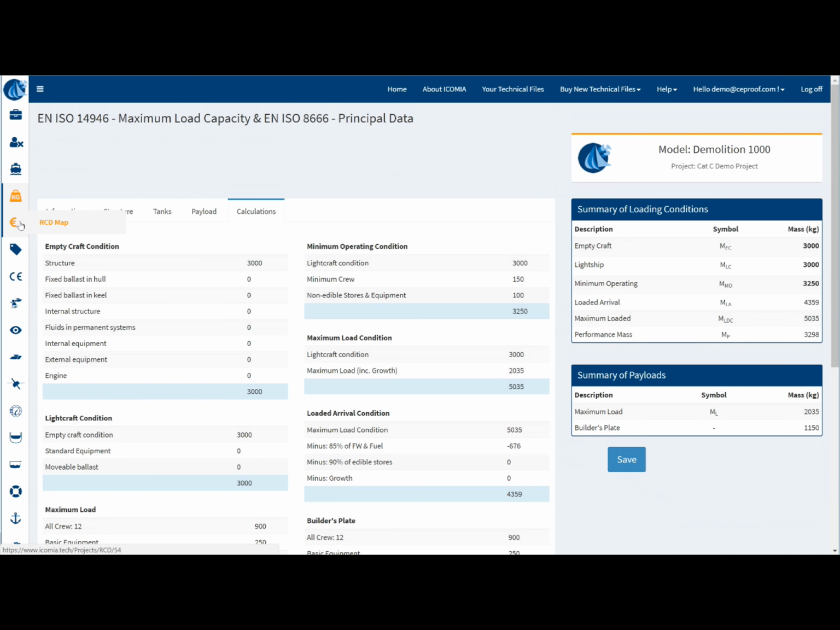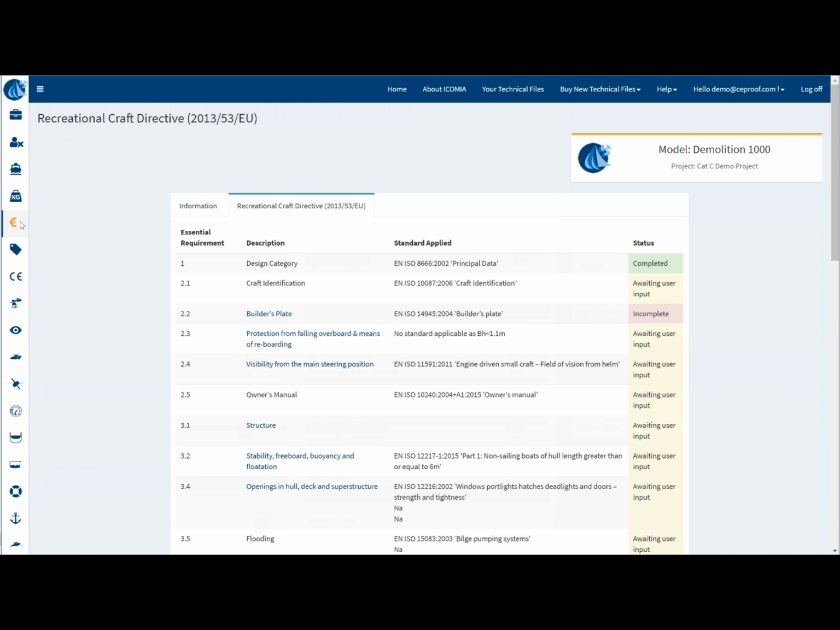The next page is the RCD map. This is a key page of the software. Already, we have entered sufficient information for TFG to have decided which sections of RCD apply to our boat, and, more importantly, how we are going to demonstrate compliance with each section. Let's have a look at that.